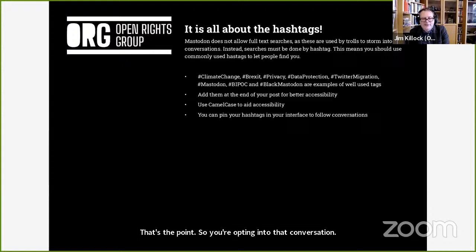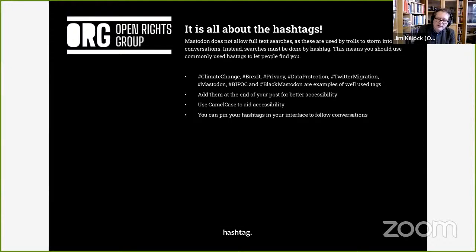So as you start to post to Mastodon, it's very important to use hashtags, ones that have either been commonly used on Twitter and people recognize and use themselves, or ones that are already being used on Mastodon. There's a few which I've spotted being used quite a lot in the last few weeks. Things like climate change, Brexit, privacy, Twitter migration, Mastodon. Also BIPOC and Black Mastodon are also well used topic hashtags. There are plenty more of these, and once a couple of your organizations are using a hashtag, other people will start to get in on that conversation too, very much as they used to on Twitter.